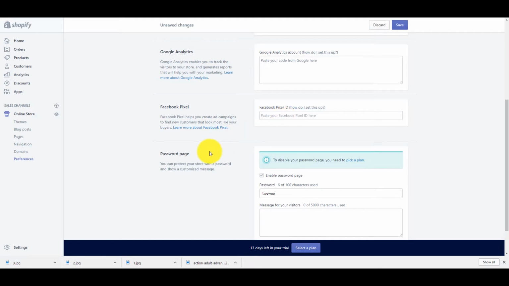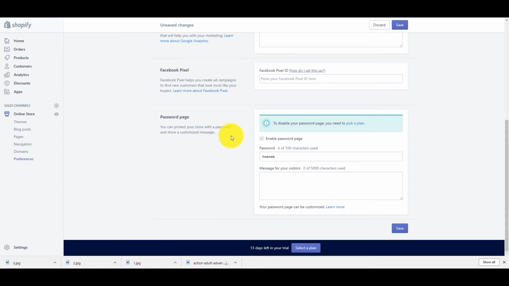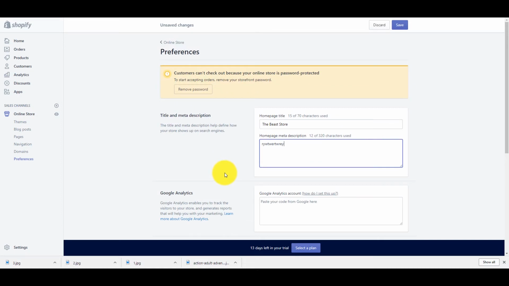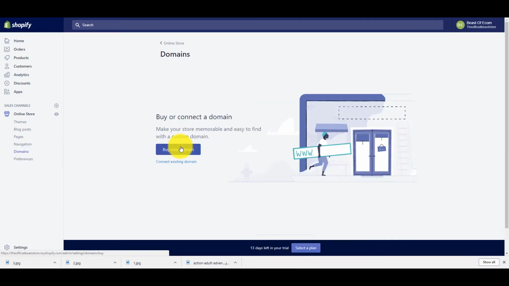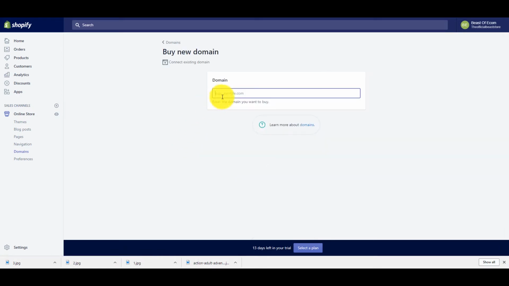To get your website actually up and running, we need to pick a plan and obviously get a domain name as well. So to get a domain name, let's just hit save on that. And to purchase a domain, you just hit domains here. You can buy a new domain, and if you've already got a domain, you can put in that domain and point it to it.